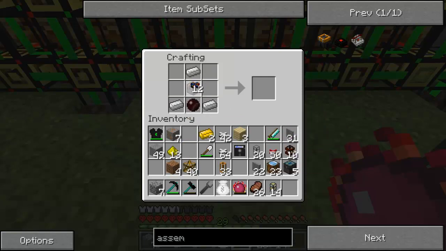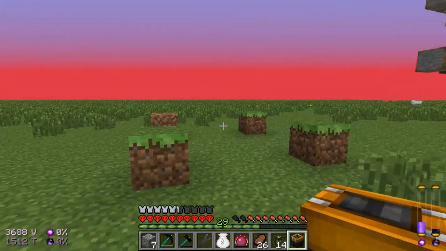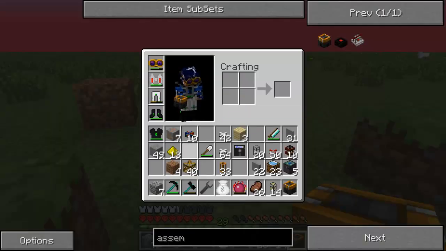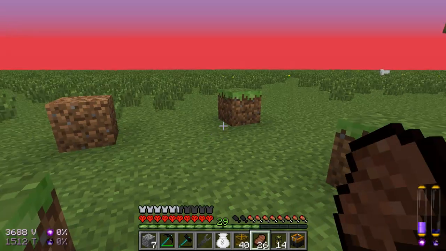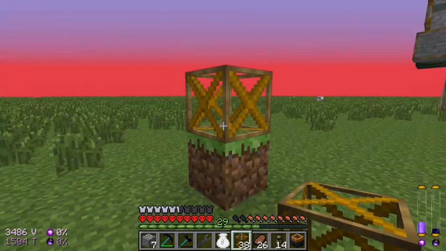Yes, I did use it in the 3D printer, but I never actually made it. So we can thank awesomeness for that. Okay, the assembler is going to be our main feature point. Ooh, fancy. And now to put these as our 4 corner bits.